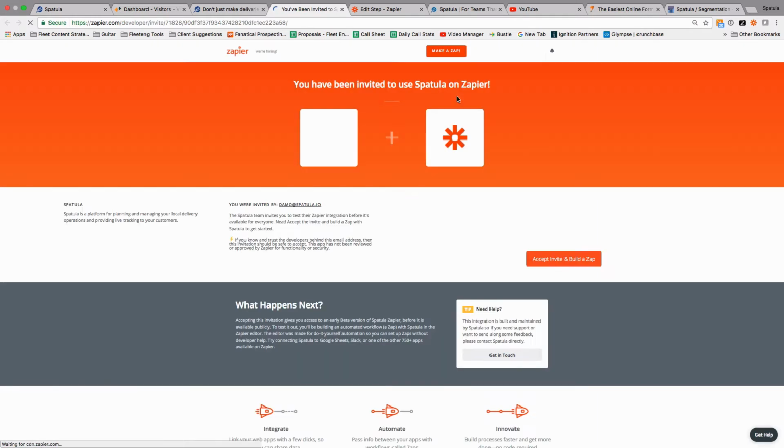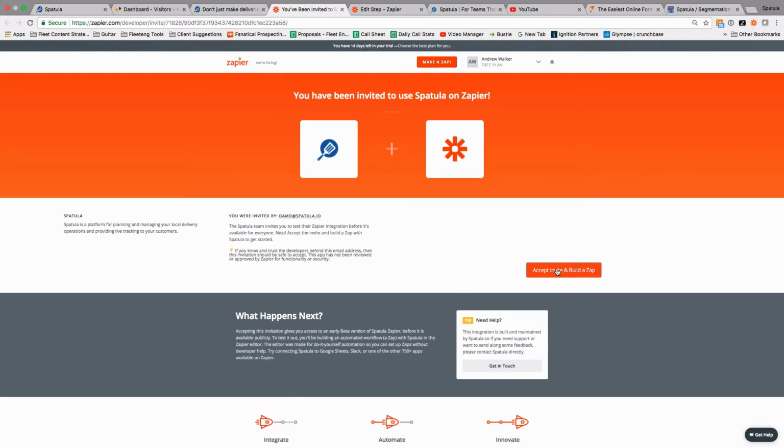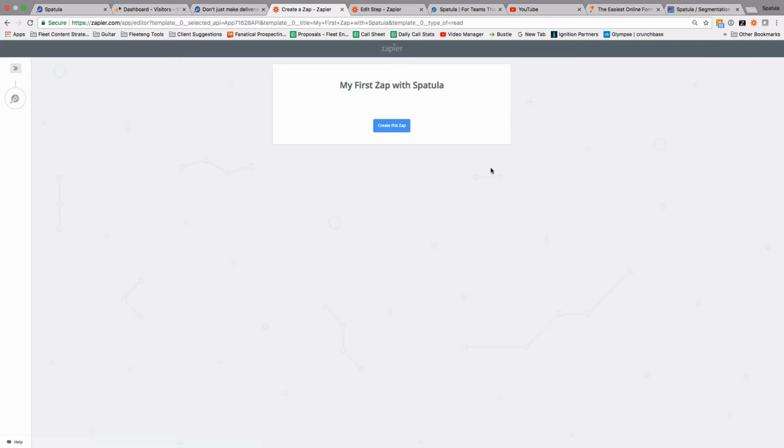So if you click on this from the blog article, it'll basically take you to a page to confirm that you actually want to use Spatula. If you click accept invite and build a Zap, it'll take you to Zapier and take you to a page to start building one. We don't actually want this page. We're going to go back to the Zap we've already been working on.